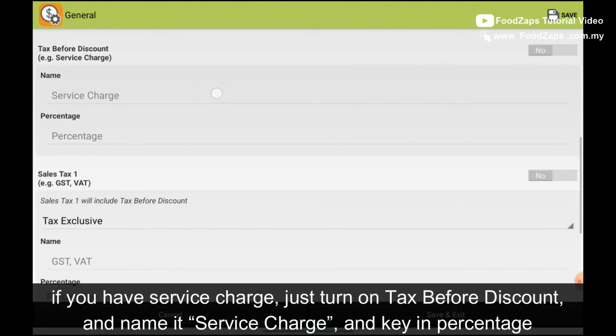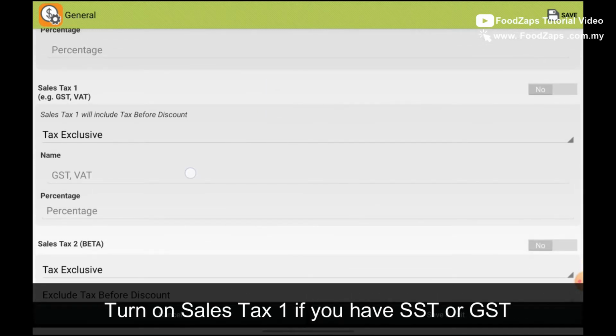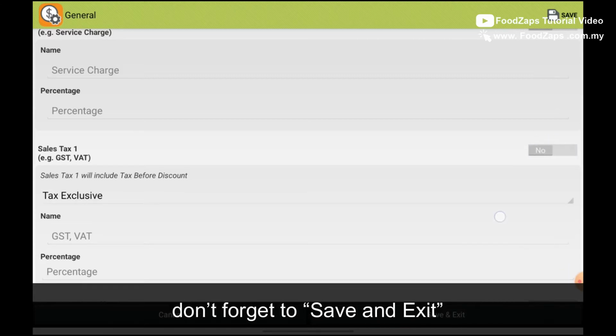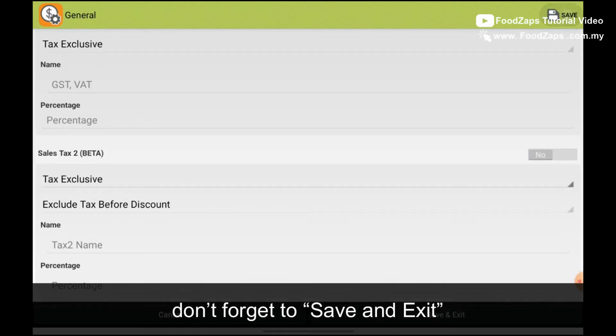If you got service charge, just key in here and your percentage also. If let's say you got SST or GST, you can put it here. And make sure you turn it on. After that, just click save.